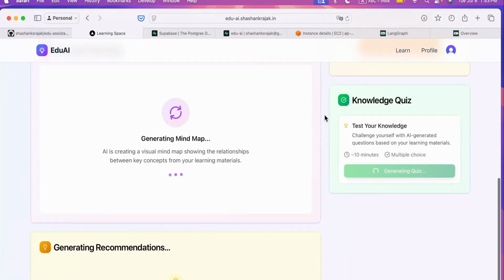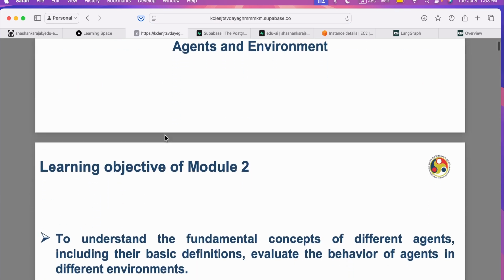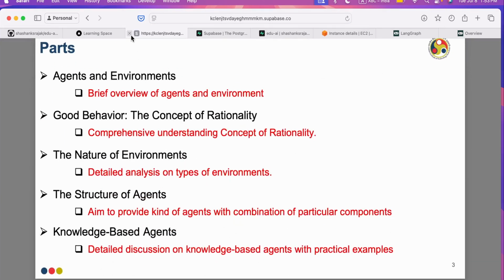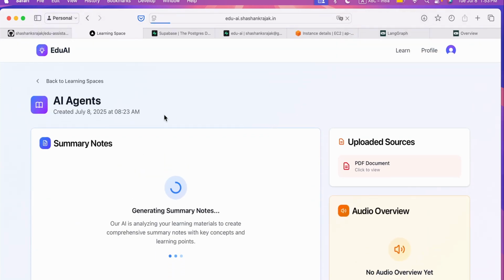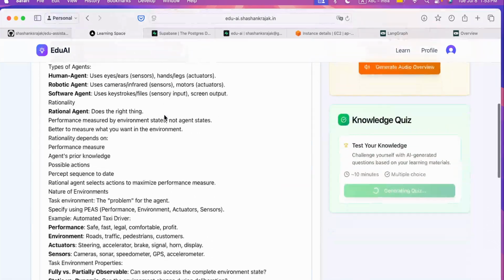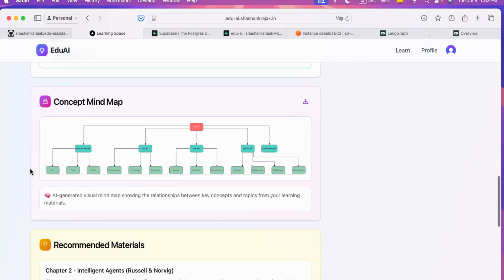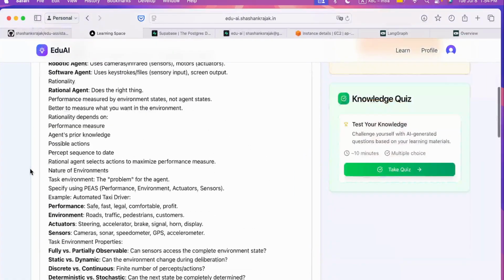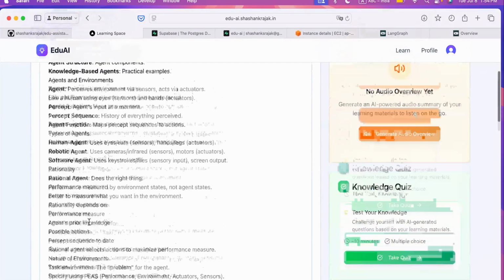Okay, and it will keep on generating. Once the content is generated, it will be available here. This is the agents and environments PDF which we uploaded, right? So once the content is generated, it will come here. It took some time because obviously the PDF is also being used to generate the content. So once the content gets ready, it will be available here. The summary notes is also created from that PDF file.